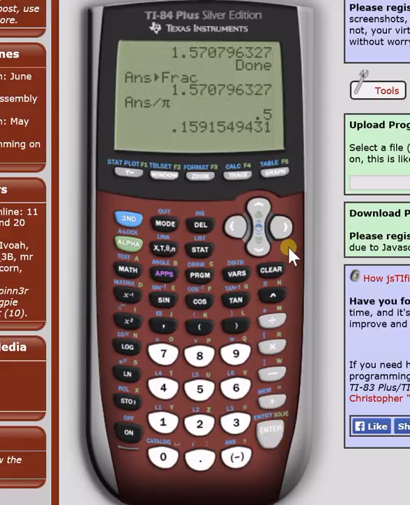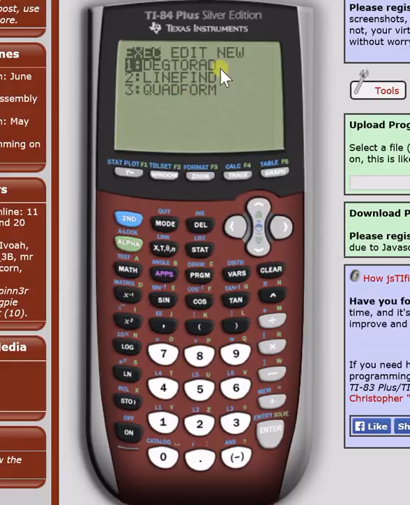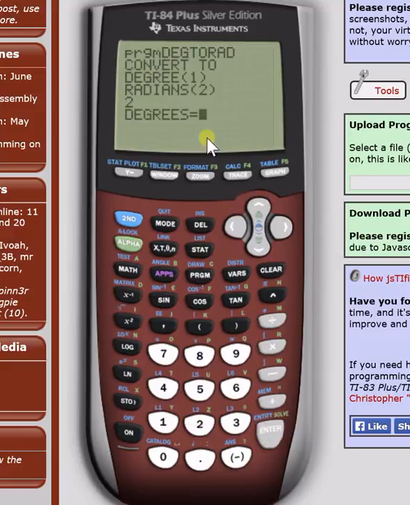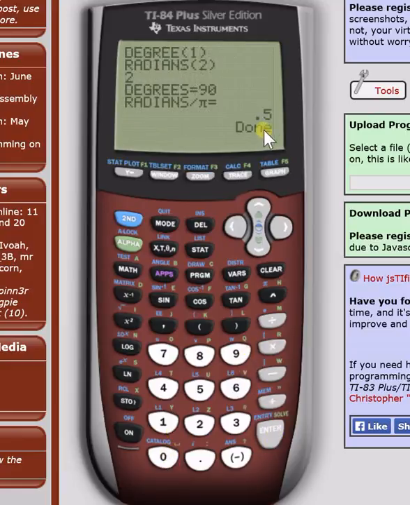So now let's try this again. Whoops. Let's just clear that program, degree to radian, enter, enter again, and we're going to convert to radians, enter, ask us degrees, we're going to say 90, and it should give us, there you go, 0.5. And so we know that 90 degrees is equal to 0.5 pi, because this says this is radians divided by pi.